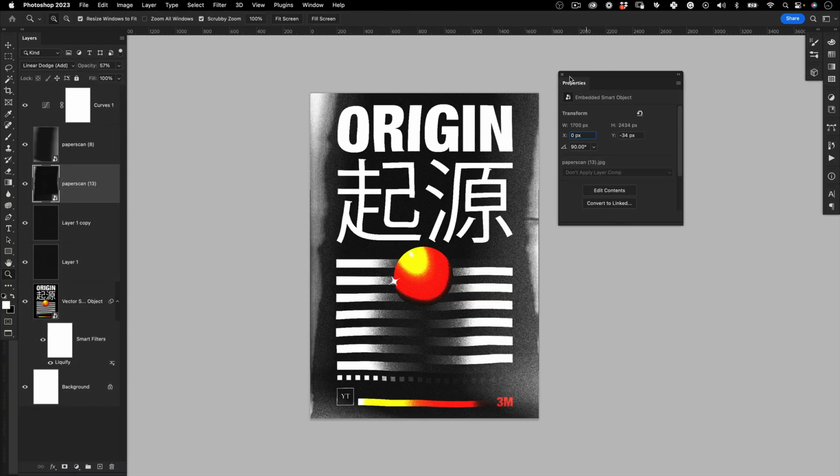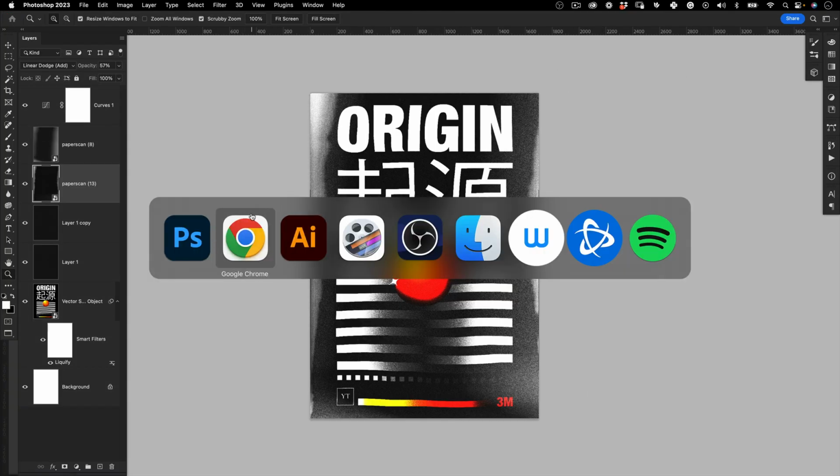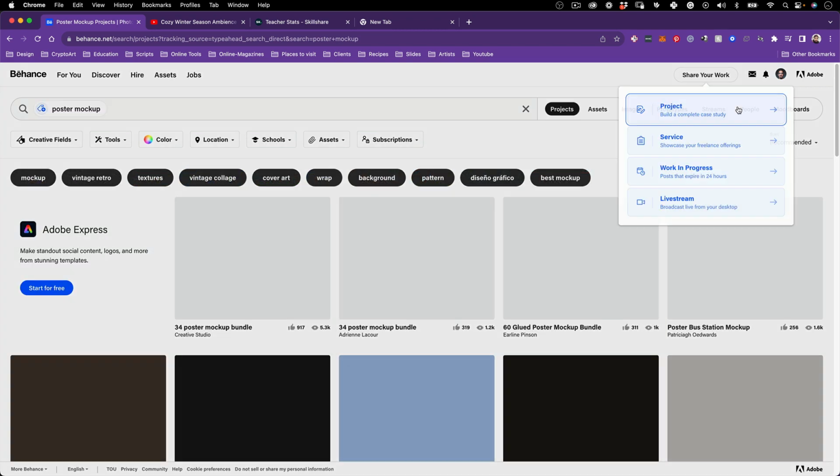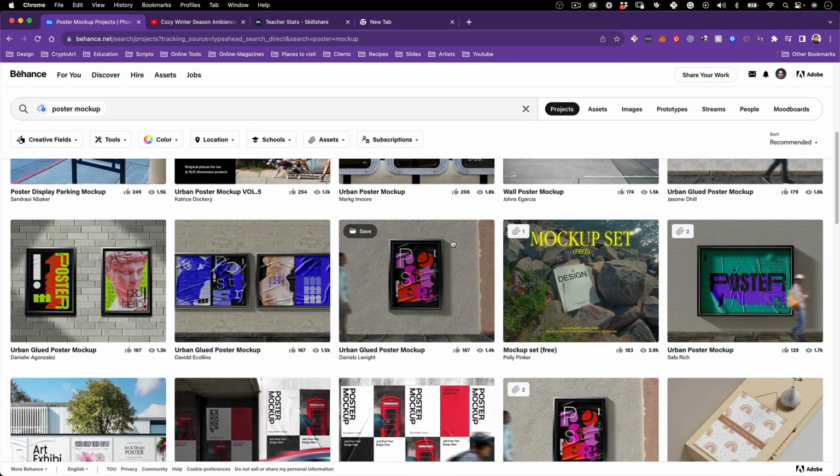And then you can always download a poster mockup on Behance as well and apply your design into it, which is a great way to show off on your social media. If you just show the poster on the mockup like this, it adds a little bit more of a story to the poster, which is nice.